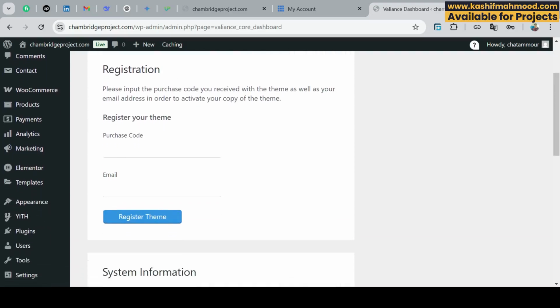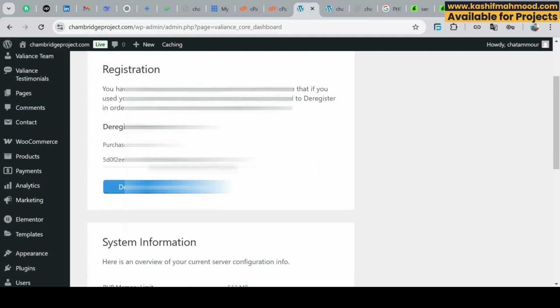So here in the Valiance theme, we have to enter the purchase code and email that we got from the theme first. So here I have entered them. Now I will click on register theme. So the license is activated. Now we can import the demo of the theme.